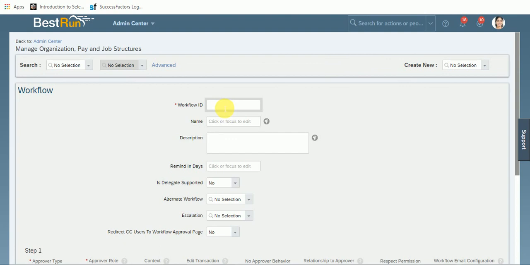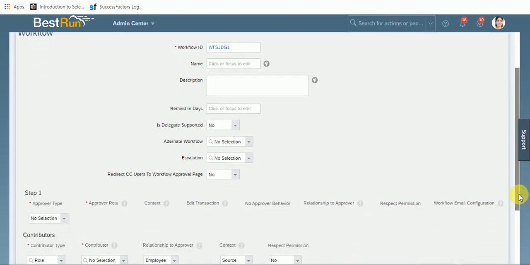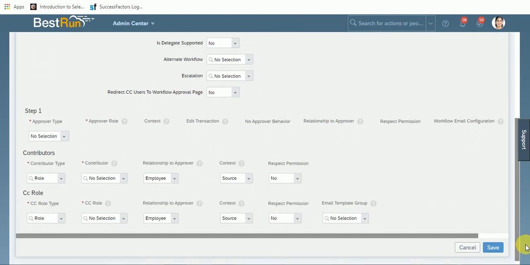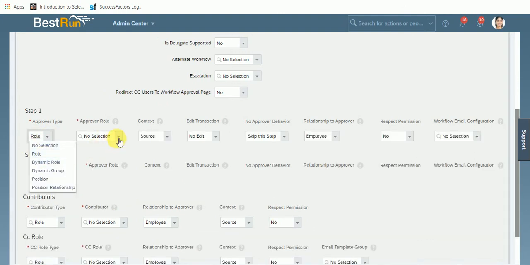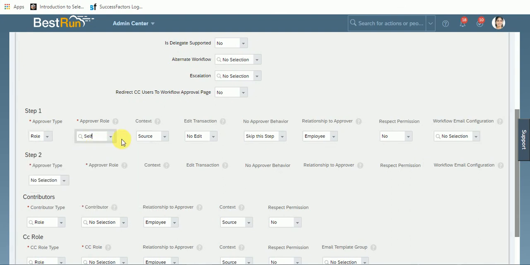We are creating a workflow for sjdg1, right? Same thing, I have taken sjdg1. For the name, I am just taking the mandatory fields, and if you want to know the details of all the other fields, then I already suggested you go to my workflow video where you'll find all the details. So step one, we have to select a role, where the approver role would be self, and the email configuration would be the one we have created, sjdg1g1.